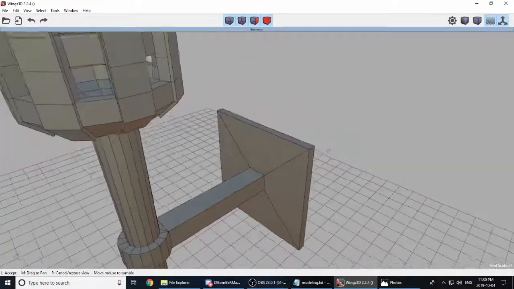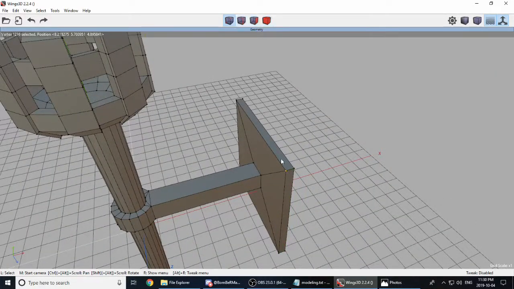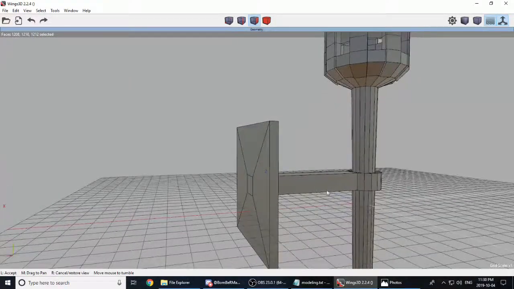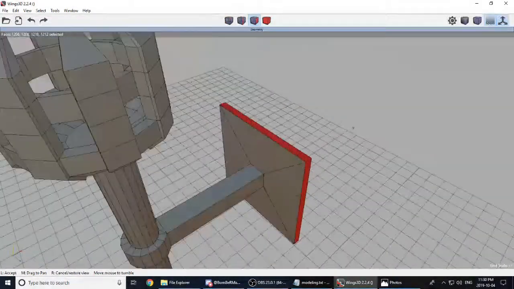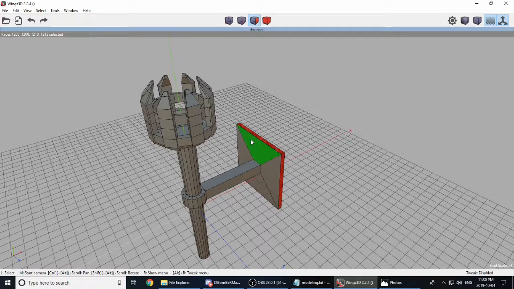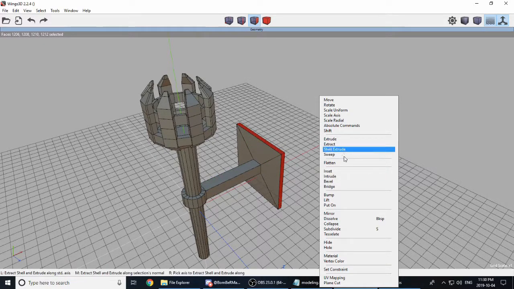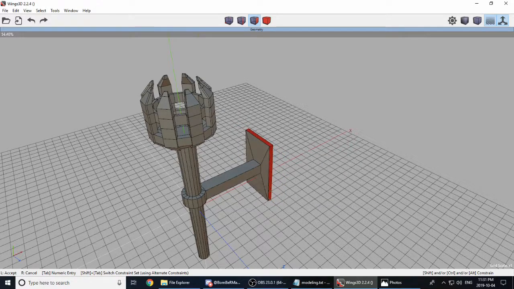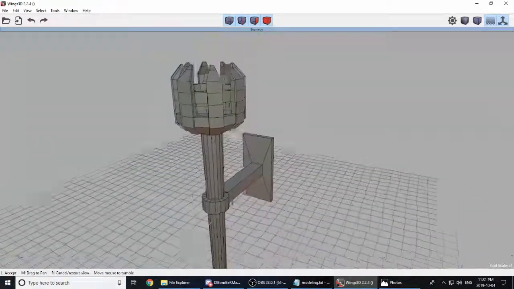Wings does everything on exact axes. So if I choose to scale by the x-axis, or the z-axis, it's going to do the exact one, not the one relative to the way the model's rotated. So now if I choose to scale it, it should, yeah, now it will go in perfectly just like that. Alright, now we have a back plate.